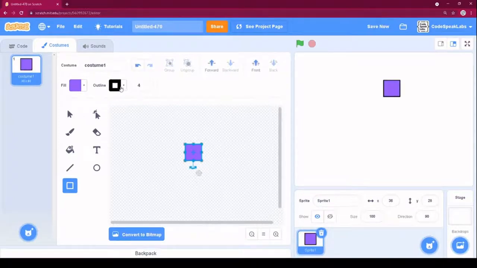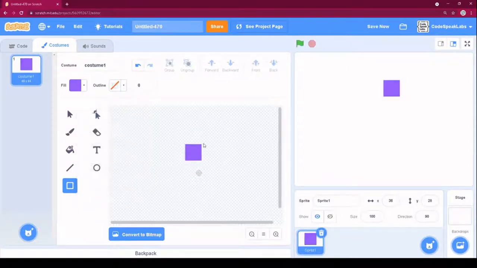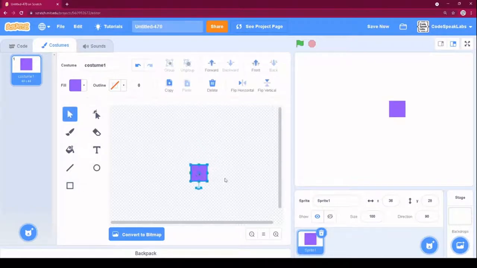Then, friends, I can click on outline to change the outline of this square. I'm going to make it this red stick, which means no outline. Look out of there, and you'll see that it doesn't have that black outline anymore. Friends, use the arrow tool to select your square to move it around. I'm going to center it right here.